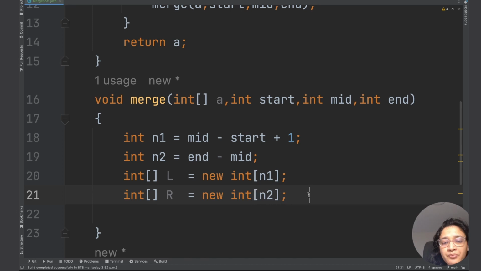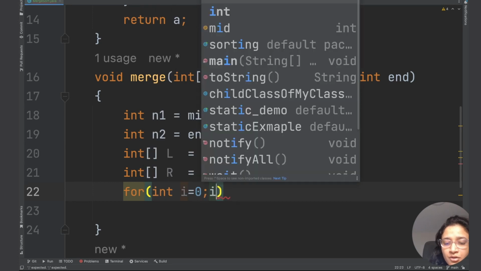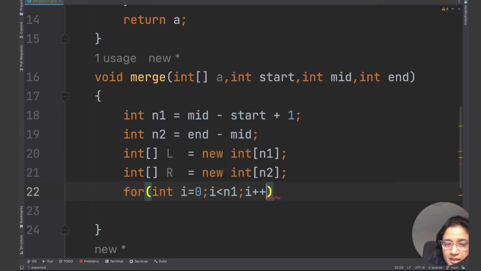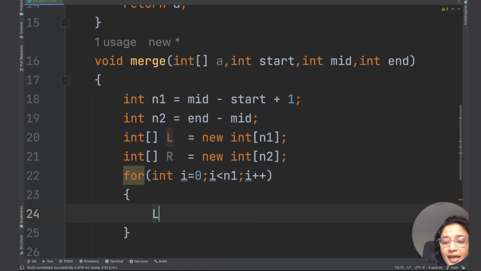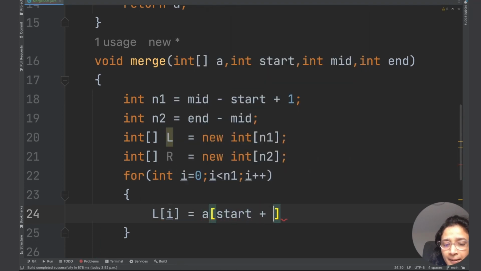What next needs to be done? I have to now fill up the values of the L and R arrays. How will I do it? Simply write a for loop here. For int i equal to 0, i less than n1, i plus plus. What you need to do? L of i will be given the value of A of start plus i.